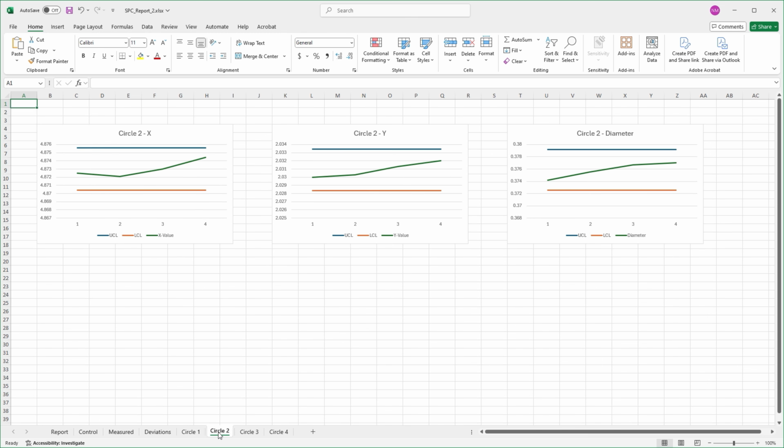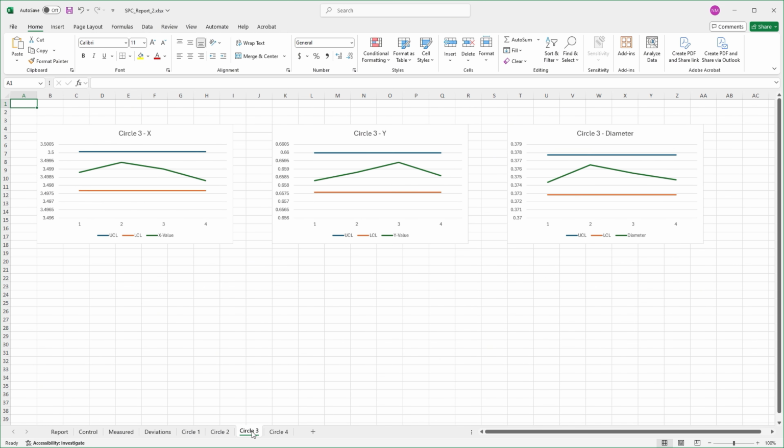With Verisurf 2025, basic SPC reporting has never been easier.